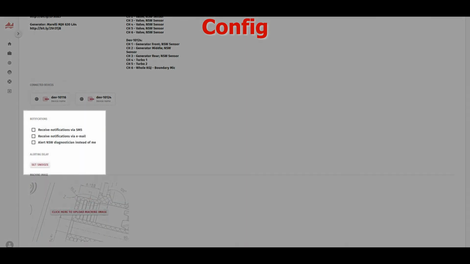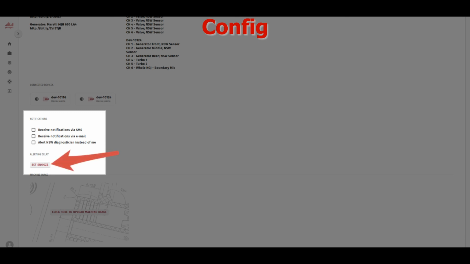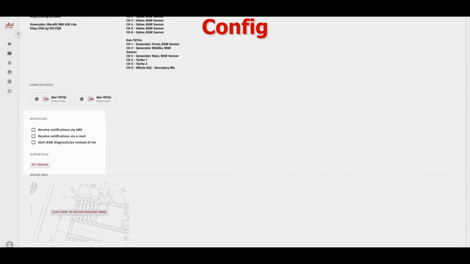Below, you can find tick boxes regarding notifications. You can choose to receive notifications via SMS, email, or to not receive them at all. Depending on your service package, alerts reviewed by a professional diagnostician will be sent to you regardless. You can also set a time delay for alerting. This is useful when your machine undergoes maintenance and you don't want to trigger an anomaly. Finally, you can upload a picture or schematic of the machine to help us and yourself to see where the placements are located when we communicate with you.